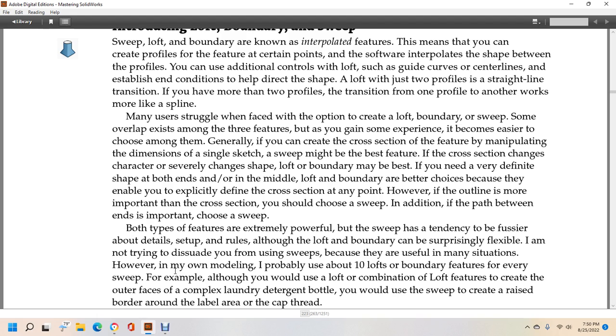However, if the outline is more important than the cross-section, you should choose a sweep. And in addition, if the path between the ends is important, choose a sweep. Both types of features are extremely powerful.